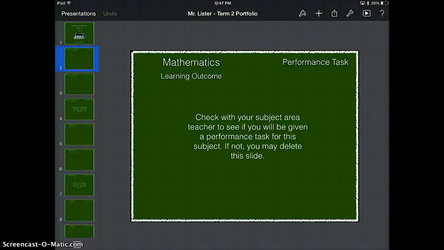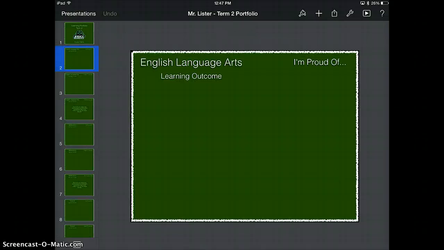So the first thing I'm going to do is go to slide 2, and I'm going to look at English Language Arts. You're going to notice that there's three things on the slide already. You'll see the title of the course, English Language Arts, I'm Proud Of, and Learning Outcome. If I go and click on the third slide, you're going to see it's very similar. The only thing that changes is the title in the top right corner. It changes from I'm proud of to I need to improve.